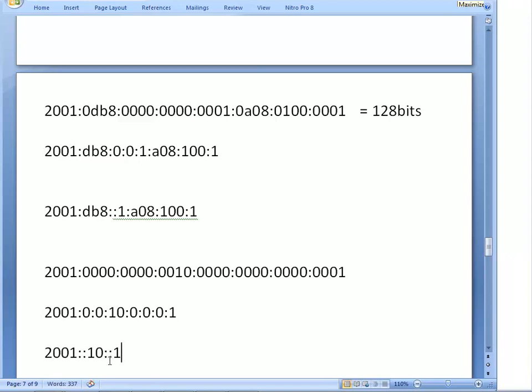Okay, this double colon has to be used only once. Because now, I know there's 3 hex sets here, so there's 5 hex sets missing. But I don't know if there's 3 hex sets missing on this side and 2 on this side, or 4 on this side and 1 on this side, or 1 on this side and 4 on this side. So there's no way for a network device to find out. So that's why we can use it only once. If you use it left or right, it doesn't matter, but it can only be used once.